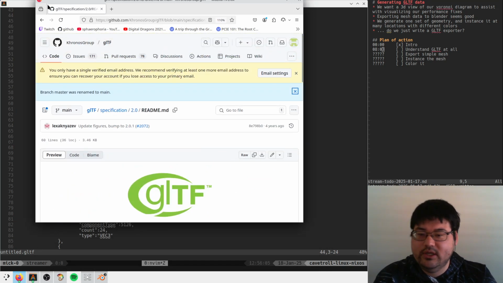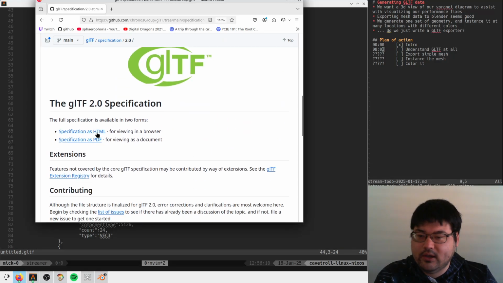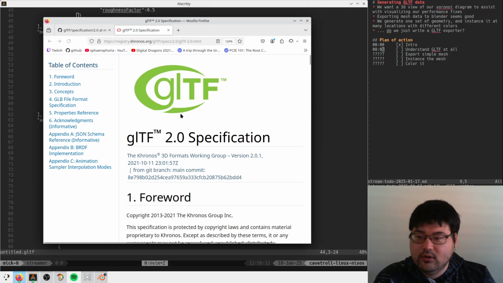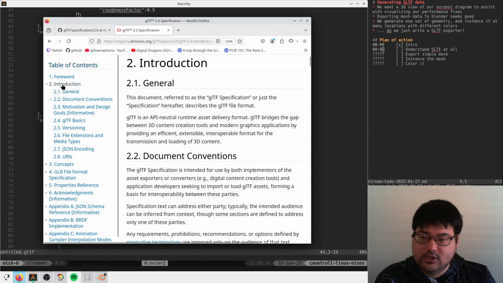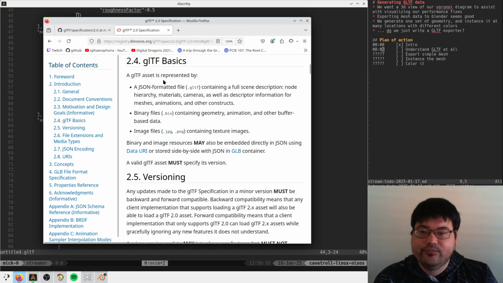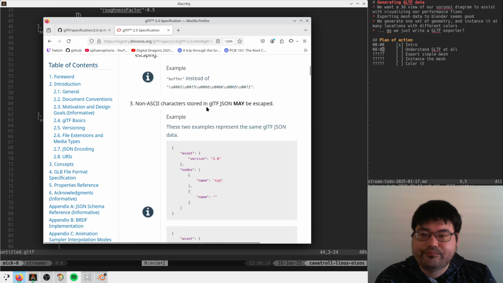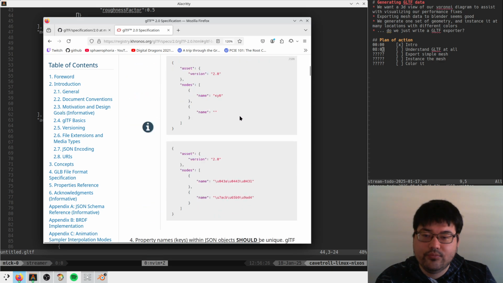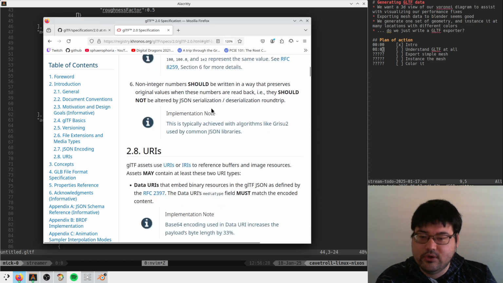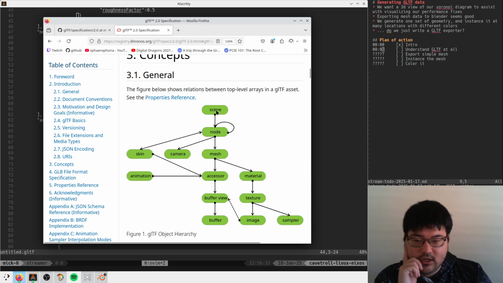Okay. GLTF spec 2.0. Spec as HTML. Okay. And can we just like, GLTF basics? So we have binary files, image files, JSON. Okay. Here are some things with nodes. Okay, I don't really care that much about that. Oh, here we go. Okay. Scene references node, references mesh, references accessor, references buffer view, references buffer.